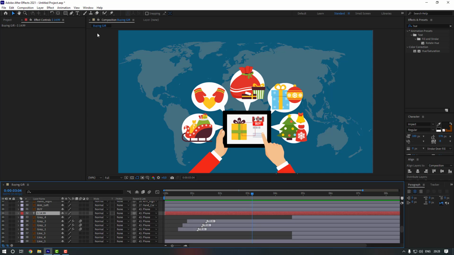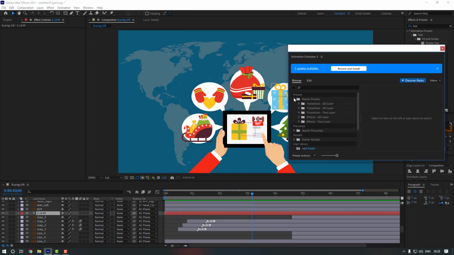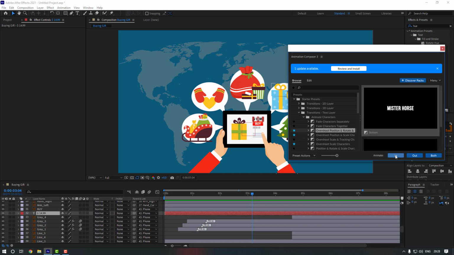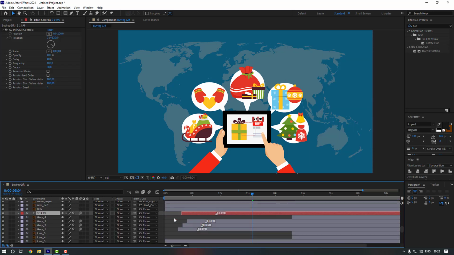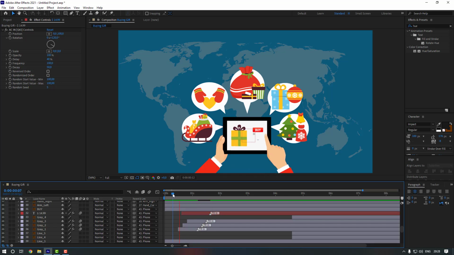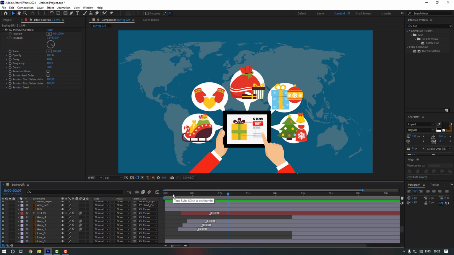Nice. Also select the text, go to Animation Composer 3 again, open the starter presets and open transitions text layer and animate characters. Let's use this one and click to in. Let's close the window and move it to the right. We can maybe move it to the left to make it faster. Or maybe a little bit to the right. Let's see now. Nice. Now let's make a switch animation for this box.